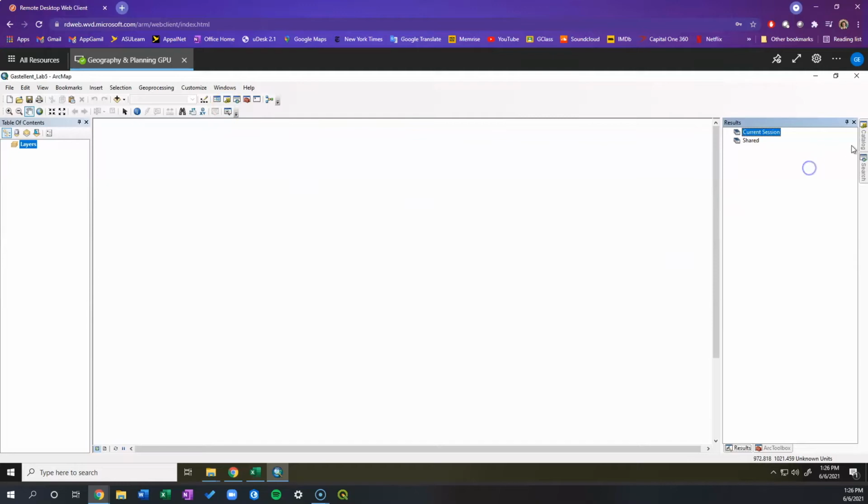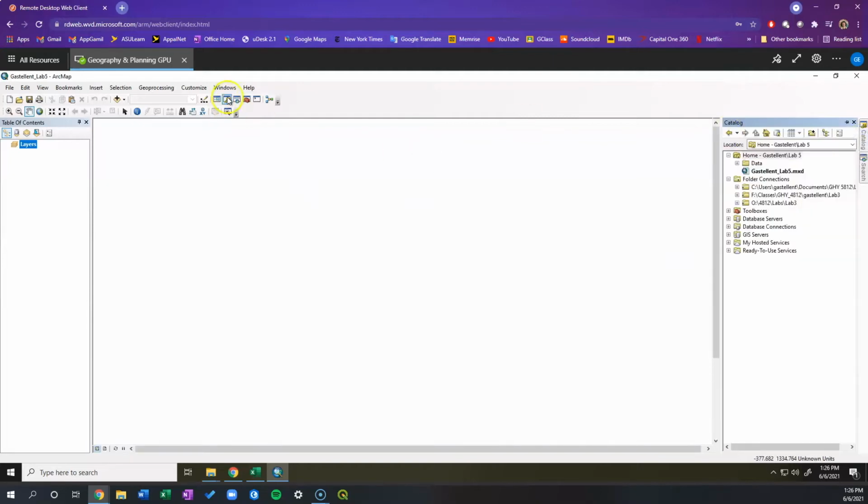Yours might just be open over here like mine. I can click on it, but if not, you can come up to Windows and click on catalog, and it'll bring you right there. If your home folder is minimized, go ahead and press the plus to expand it, and you should see your saved document. And from there, go ahead and expand the data folder, and you should see the shapefile, the SLDL, that was the Southern Legislative District Lower, and the Excel table that we inspected a little bit earlier.